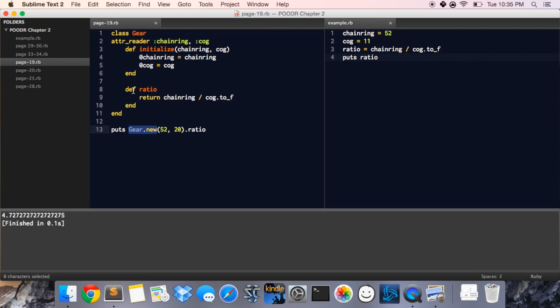And then finally, the ratio method, which is what gets called right here. All that does is it says return to the sender of the command, which is here, the result of chain ring divided by cog.2f. And so if we run this one, we'll see that we get a slightly different answer than the last one, but that's only because we made the cog have a different number of spokes.